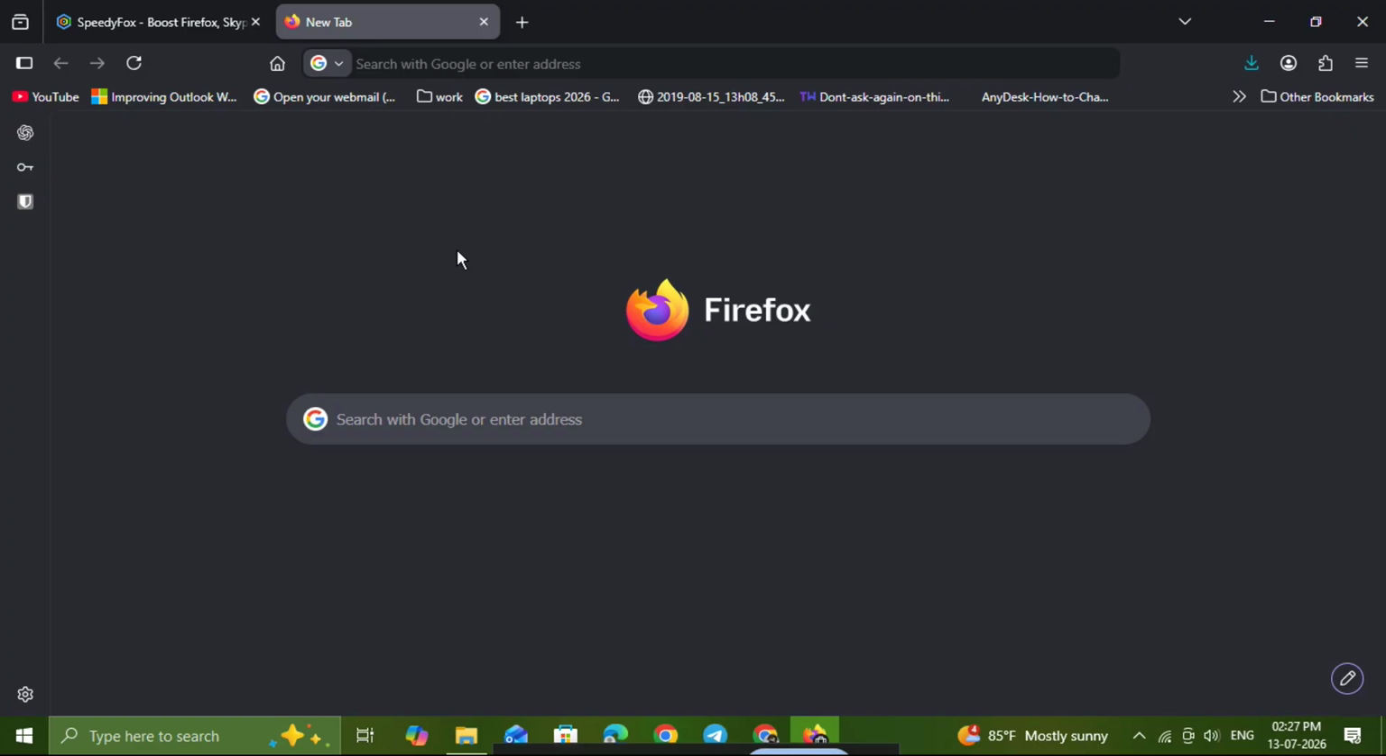If you want to keep Firefox running smoothly, it's a good idea to use SpeedyFox occasionally as part of your regular maintenance routine. It's a simple way to keep things tidy without needing advanced technical skills, and that's it. You've now learned how to speed up Firefox with SpeedyFox.